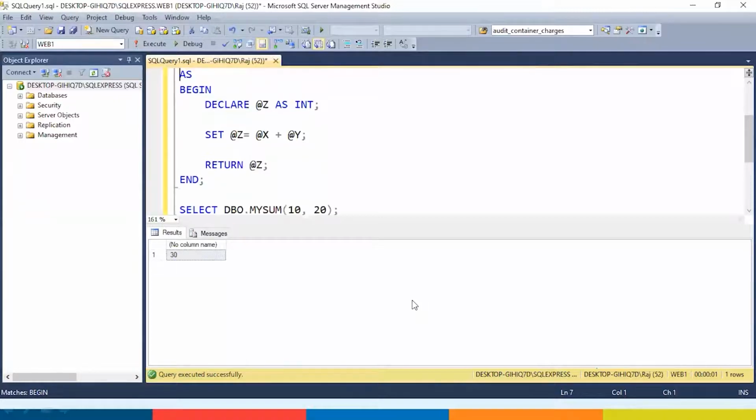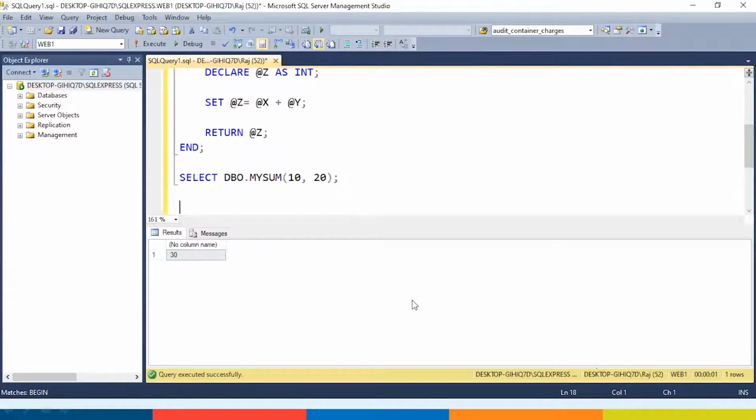Okay, so this is a user-defined function we have created. Let's try to create one more function. A function can take any number of arguments, but will return only a single value. Remember this, it is a very important point that a function will return only a single value.